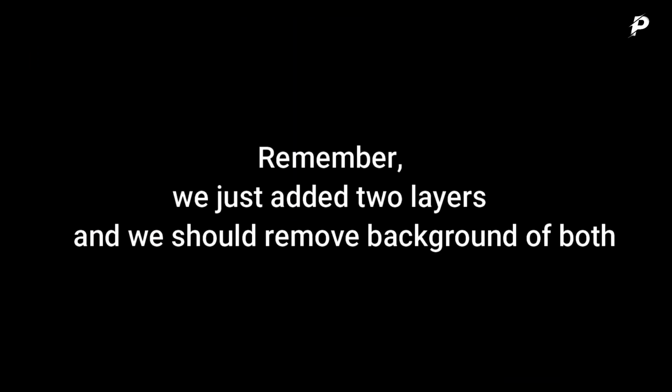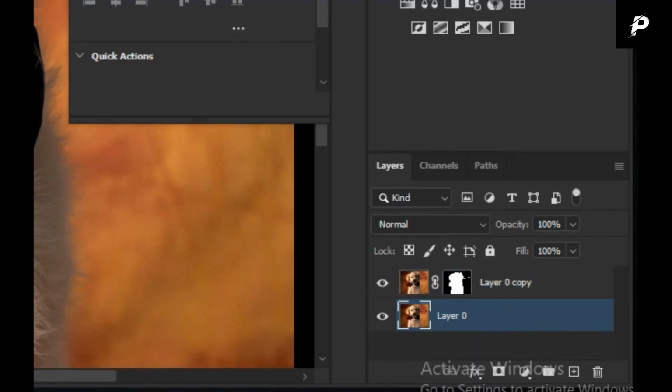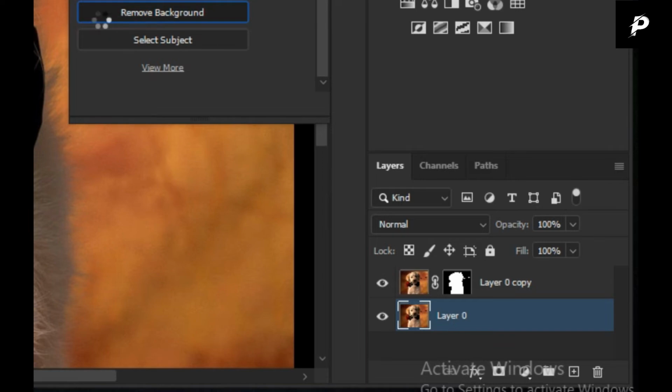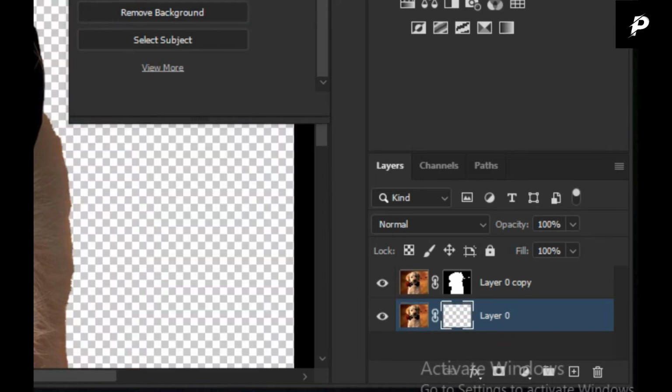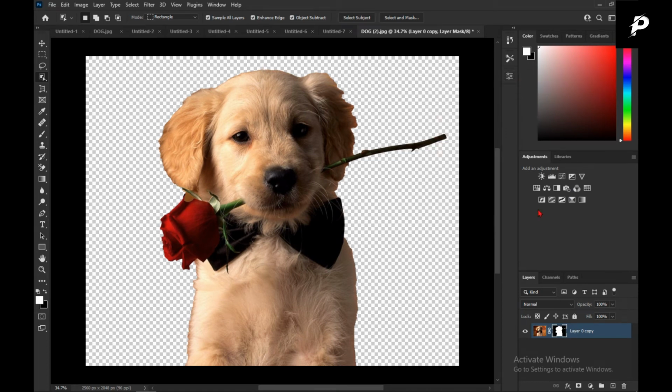Remember, there are two layers here, so let us remove the background of the second layer too. Also, you can delete the second layer. OMG, there's no background now, it works.